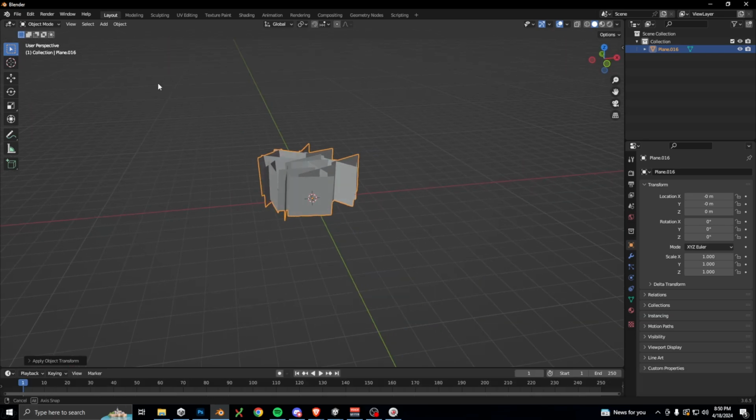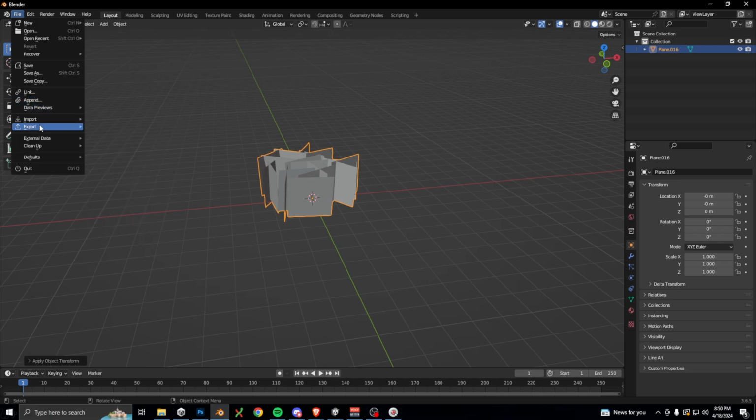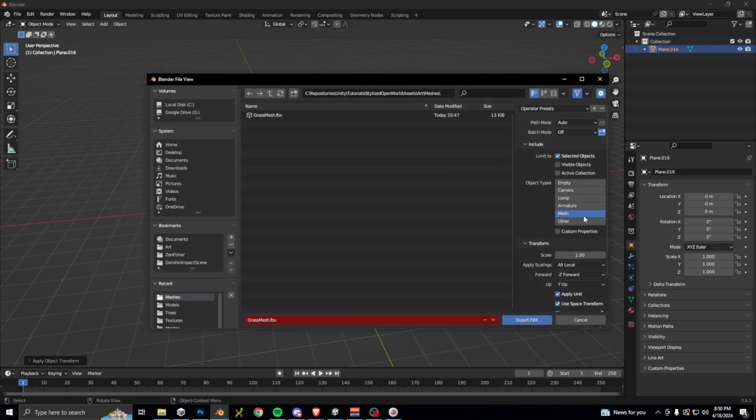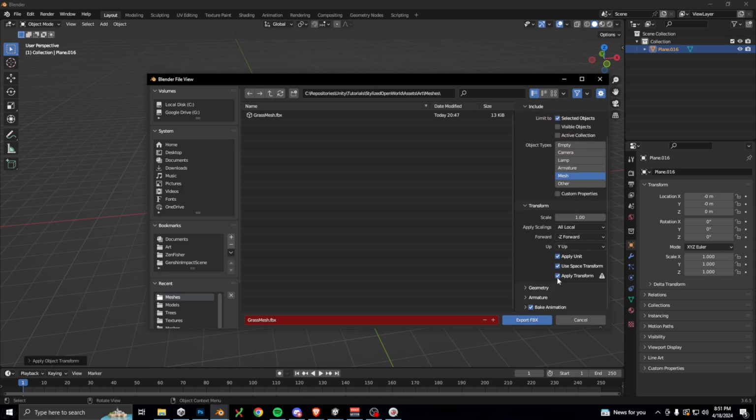Okay, great, so at this point we can export to FBX. Make sure your object is selected, check the mesh option, and check this apply transforms box. It's really important to make sure all those rotations are zeroed out and that we have this box checked here so the mesh exports correctly into Unity.